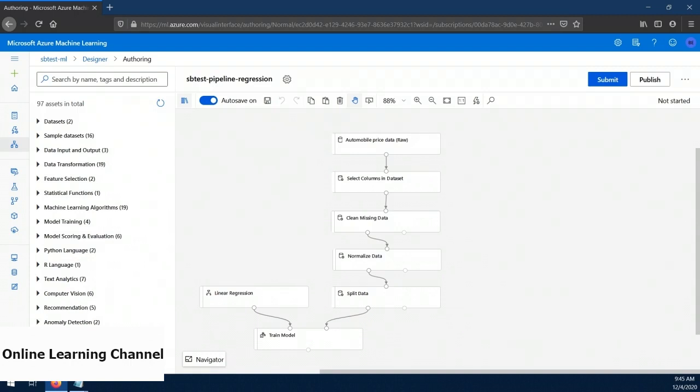Then, after the transformation, the dataset flows through a split data module. Now this module takes 70% of the data from my dataset and sends it over to a train model module, and that's where the bulk of the magic in this pipeline happens. The train model module uses a linear regression algorithm to walk through 70% of the values from my dataset, chosen at random, and the purpose of the train model module is to evaluate the dataset that it's given to try to create an algorithm that can accurately predict what the price of a car should be.